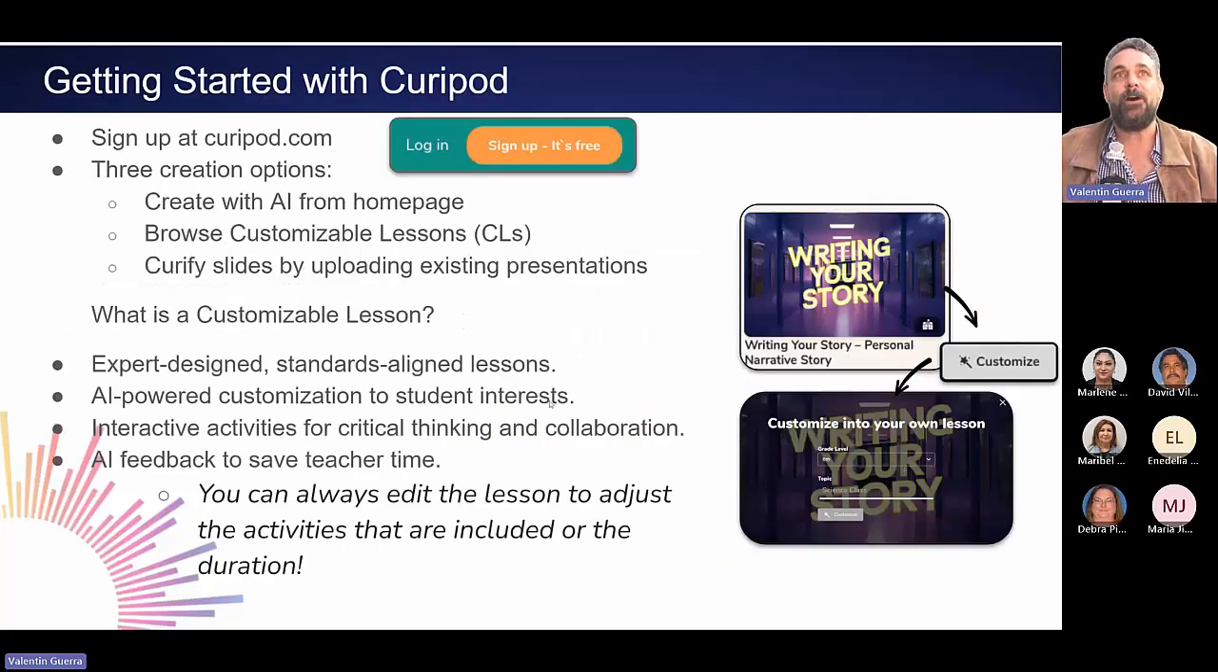So getting started with Curipod, if you do not have an account, the first thing to do is just sign up at curipod.com. It's easy to sign up. You can use your Google account with your PSJA email, and it will automatically create it.